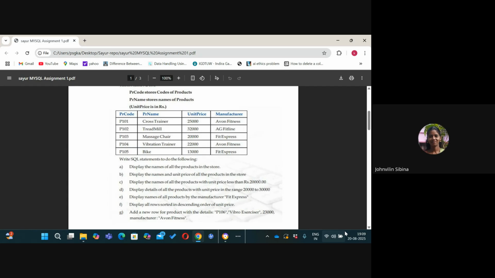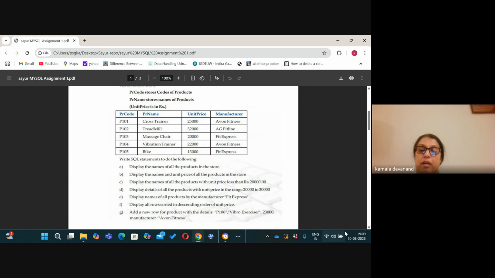Select PR name from Gym where manufacturer like, in double quotes, percentage symbol, FIT, followed by a percentage symbol, close the double quotes. Correct, Hari? Yes, ma'am. It should work. Okay, correct, it should work.